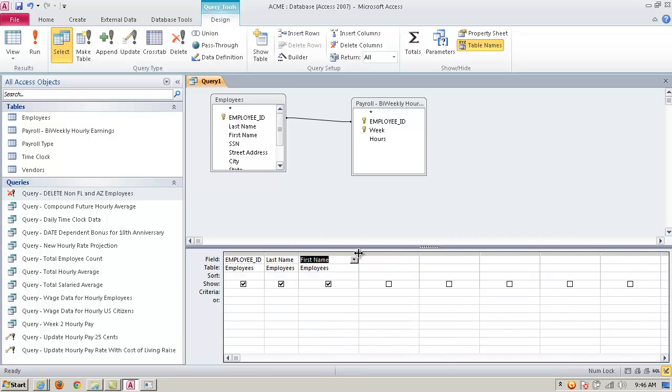And drag those columns below. So I have employee ID, last name, and first name. And now why don't we throw in just the hours that they worked. We'll do a query based on the hours that they worked. So I'll select payroll biweekly, and let's look at the hours that they put in. Actually, let's base this on the criteria.